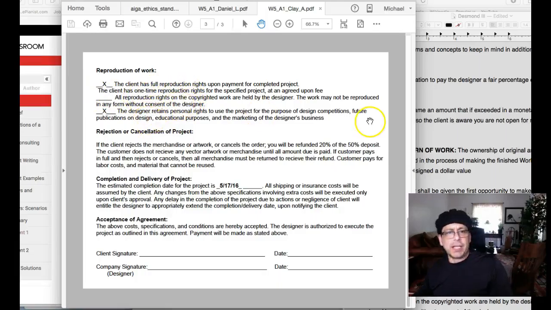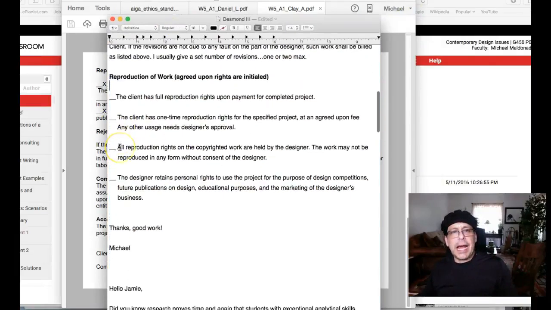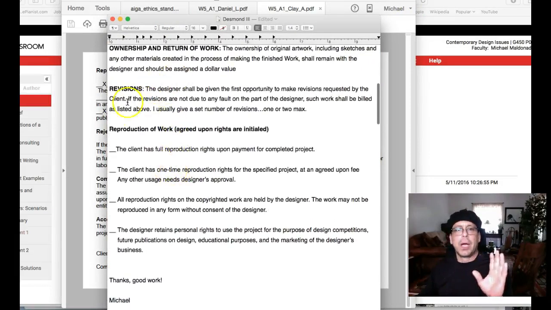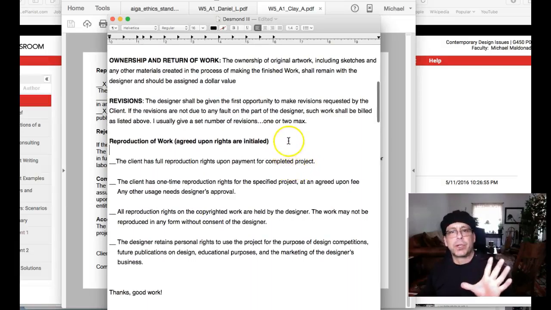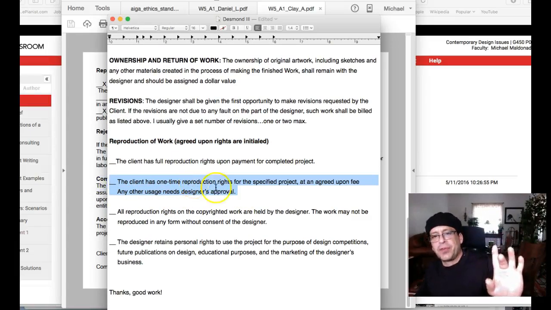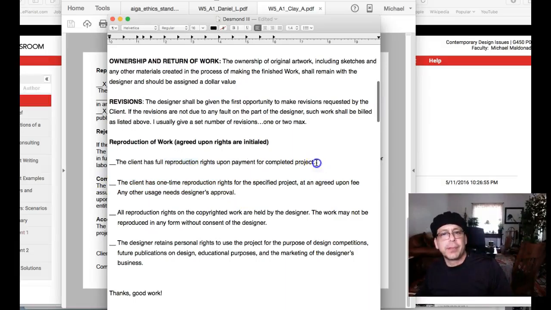Basically, I want to explain a cursory overview of that because it's a little difficult to understand with just one piece of collateral. So generally, here's what you have. Let's say we do a stationery system for a company. It's a logo and an identity package, and we're talking about reproduction of the work. Typically we have one of two things: the client has one-time reproduction rights of a specific project, or the client has full reproduction rights upon payment for the completed project.